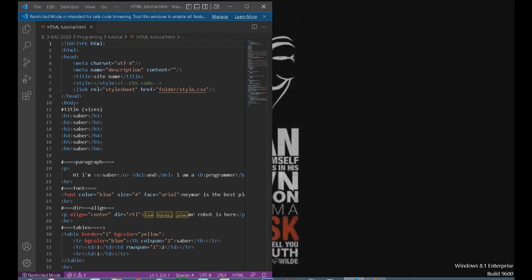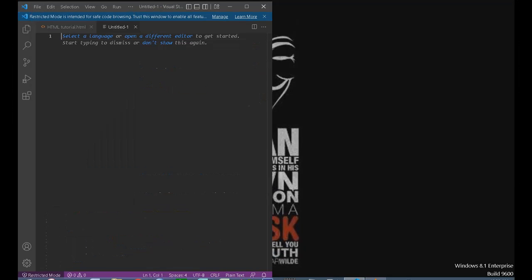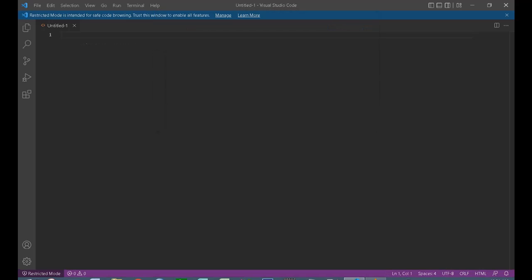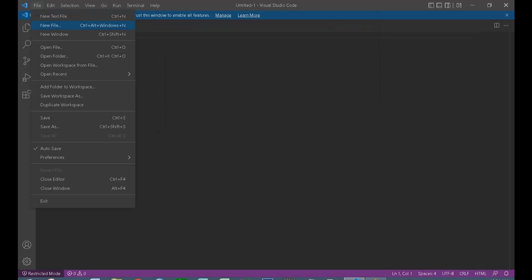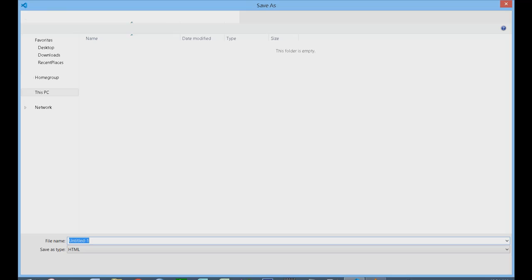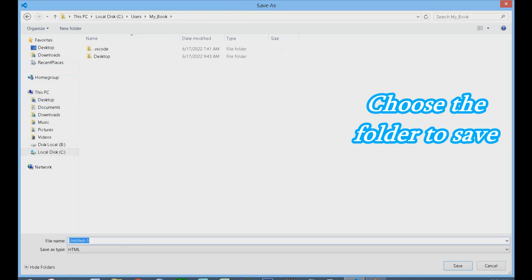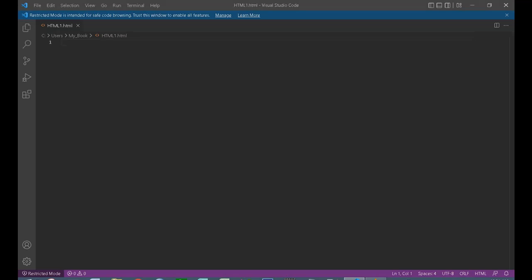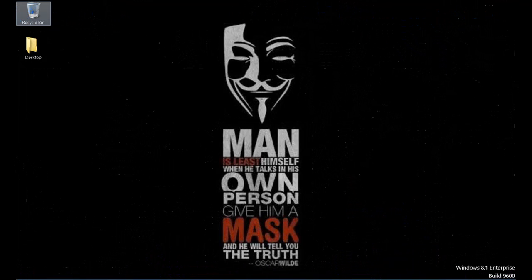After that, open the Visual Studio and create a new text file. Then choose the language HTML. And save the file. That's it, guys, for creating the work environment for HTML language.